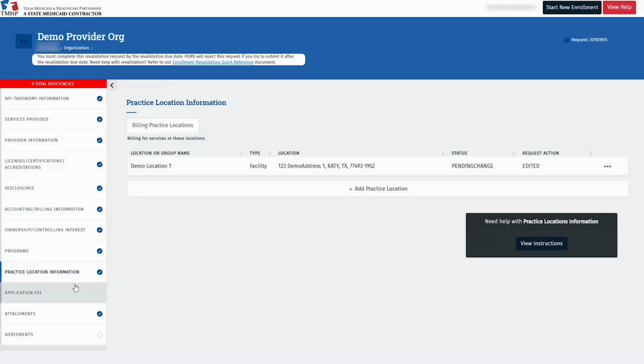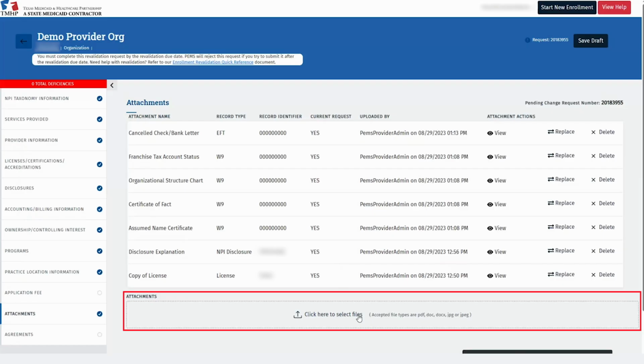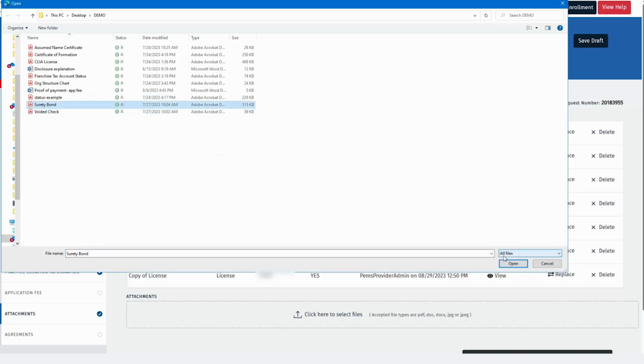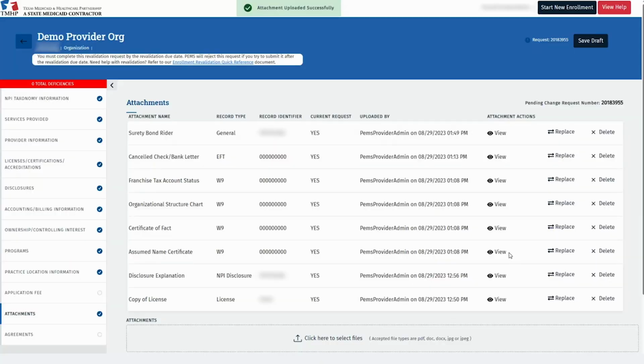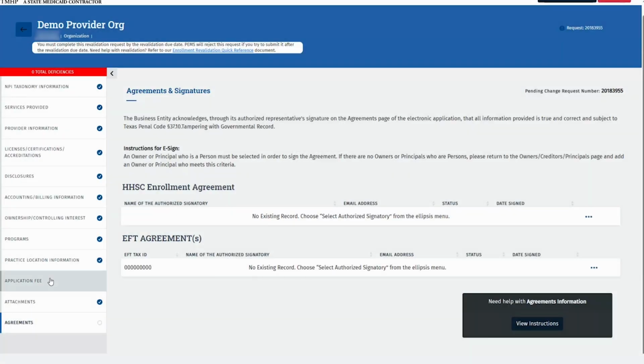However, if you would like to upload any attachments, like a surety bond, which we discussed earlier, click this tab and again click here to select Files. Upload the appropriate document from your computer. After confirming that the document or documents are attached, navigate to the Agreements tab on the left to complete the request. On the Agreements page, you will need to initiate the HHSC Enrollment Agreement, which will need to be electronically signed or e-signed before you can submit your request.